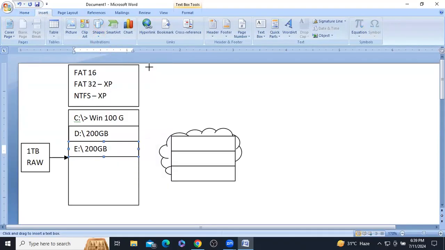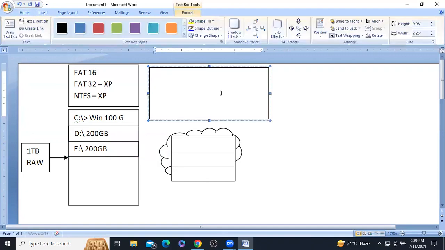Coming to MBR partition schema, the maximum possibilities of partitions are 4, guys. How many partitions can we create? Maximum 4. In that, primary 3, extended 1. Total 4. Okay. Total 4.